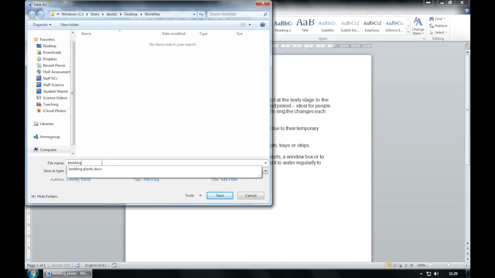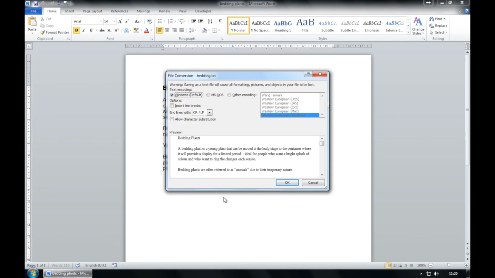We don't want bedding plants.docx, we just want bedding, and then we want Save. Then we just accept the default options here, so we just press OK.